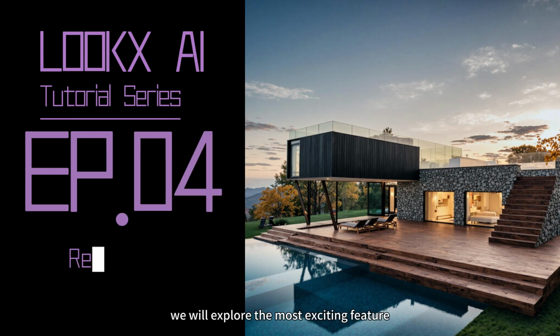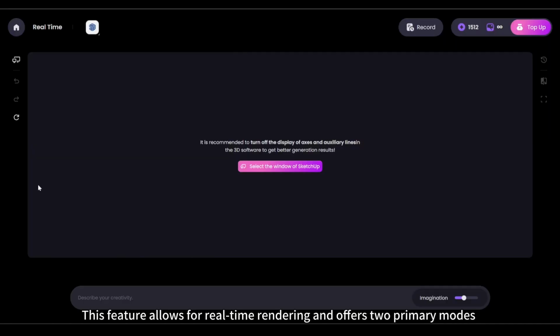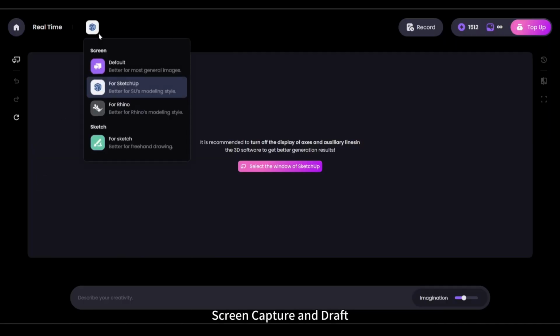Today, we will explore the most exciting feature, real-time. This feature allows for real-time rendering and offers two primary modes, screen capture and draft. The screen capture mode is further divided into three options, default, SketchUp, and Rhino. The SketchUp and Rhino options are specifically designed for the interfaces of these two software programs.